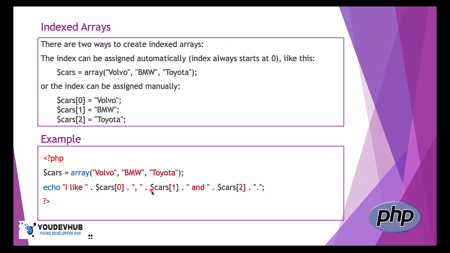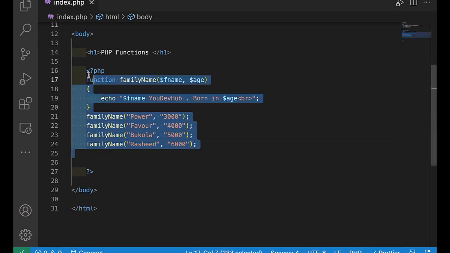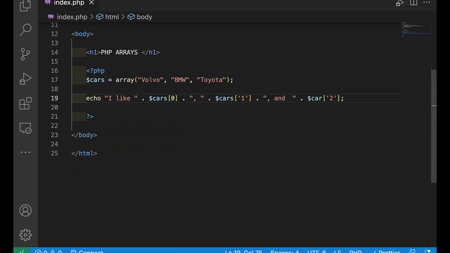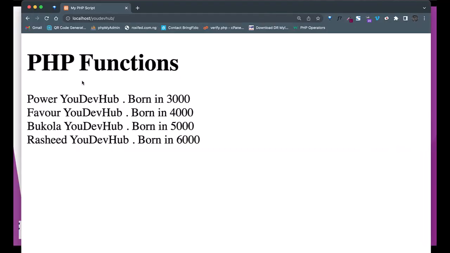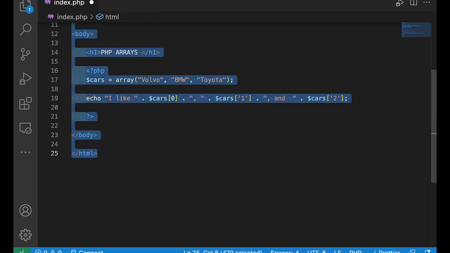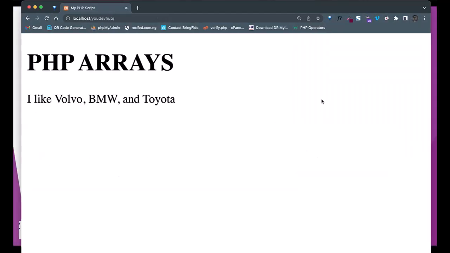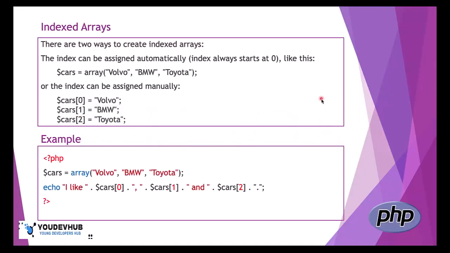But for a refresher, let's go to the text editor and do that. Alright, this is what it looks like. So we can go to our browser and see, oh sorry, I think we missed an s. We used car here instead of cars. So we have to also be careful to not run into errors. Okay, so you say I like Volvo, BMW, and Toyota. So we can see that we've already done that before. This is just a refresher.